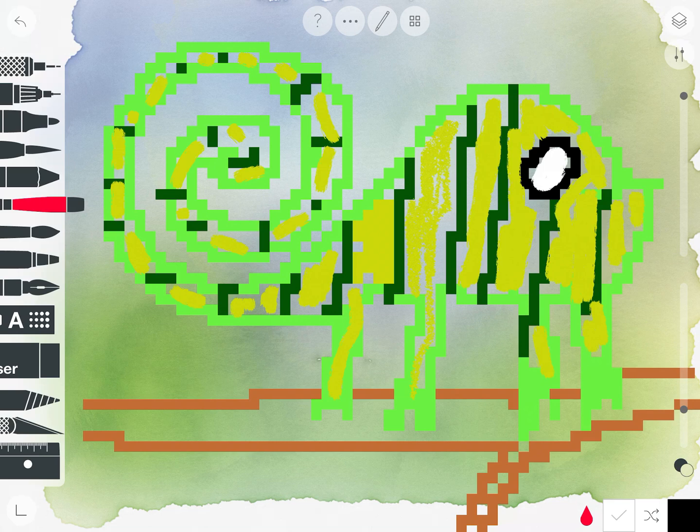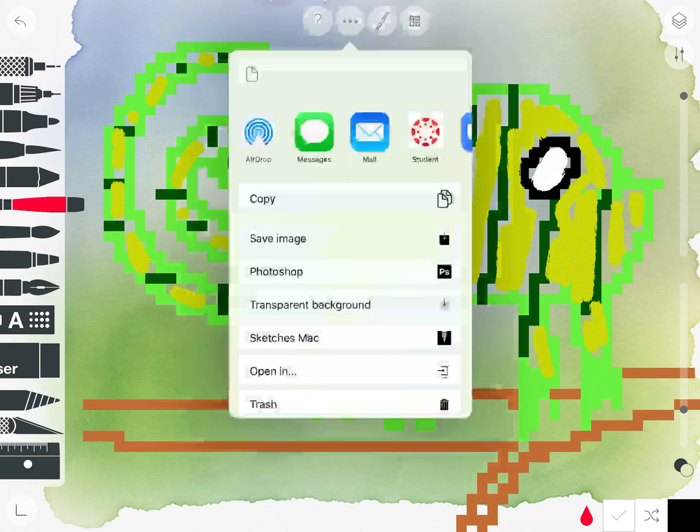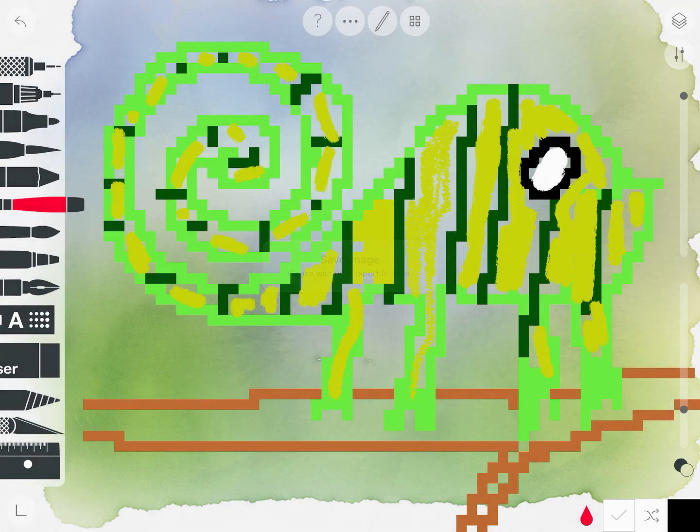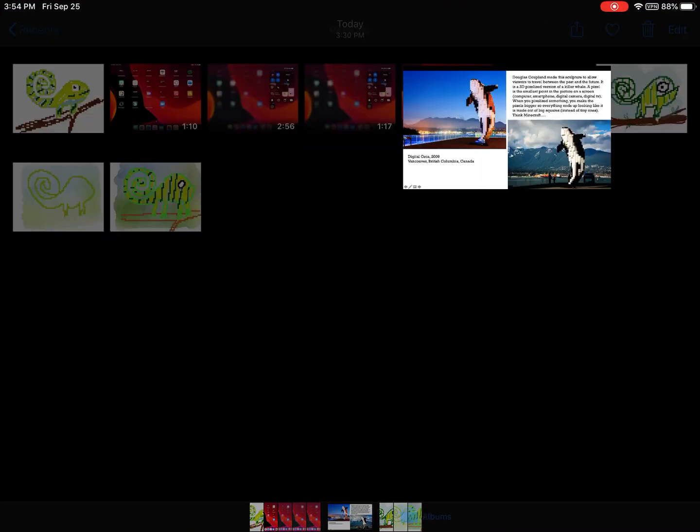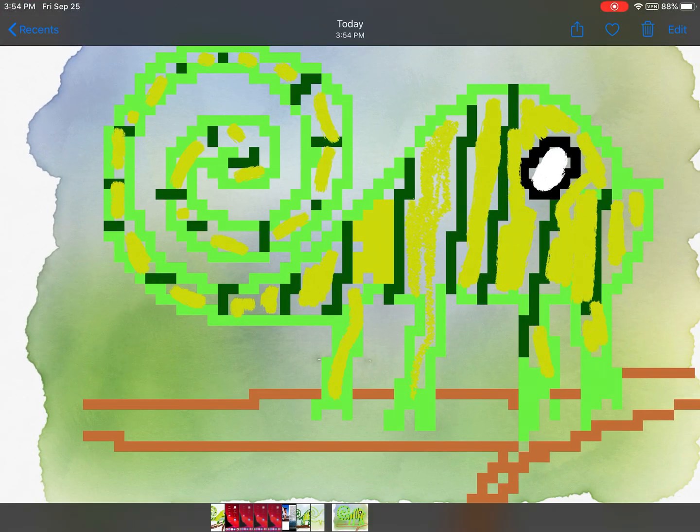When you're ready to save, press the three little dots, upload, save image. Bird tweet tells me it is saved, and then you can make sure it is in your photos. There you go. So give that a try.